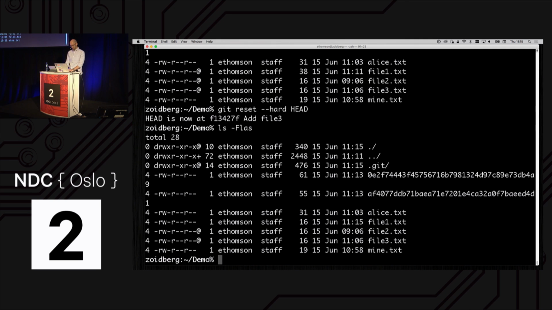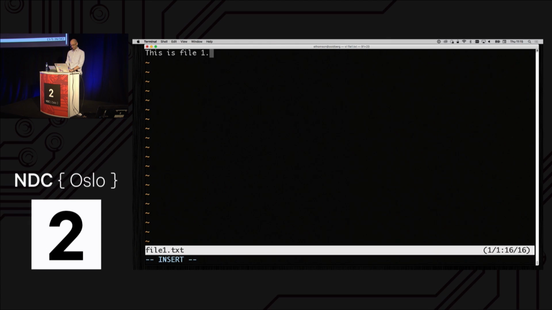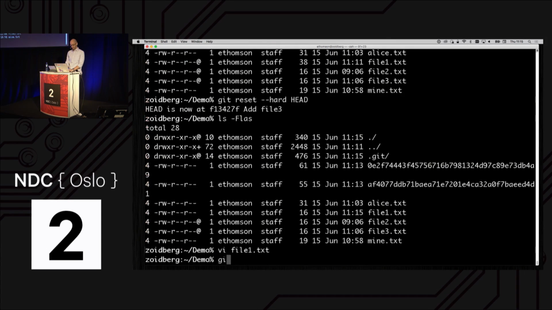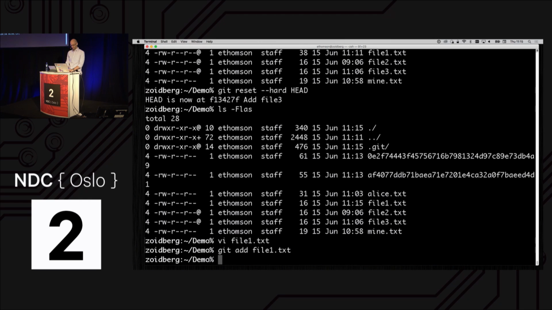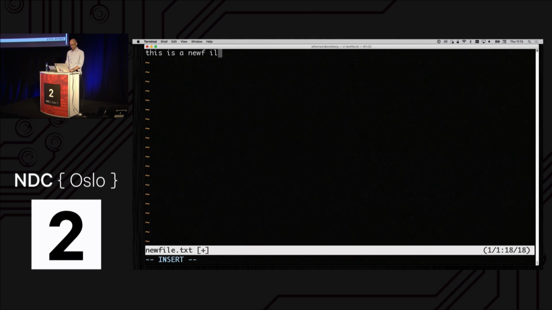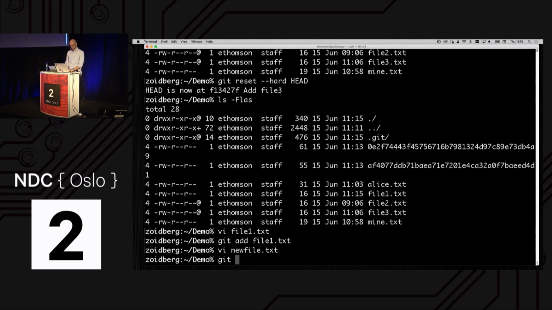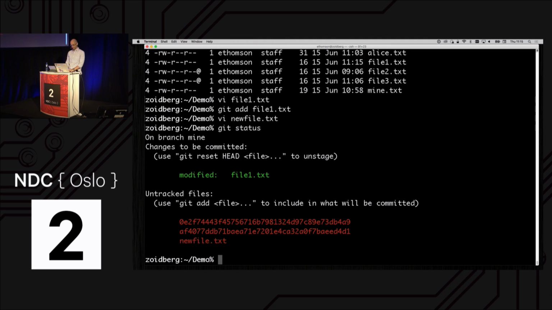So let's see, file1.txt, make a change, git add it. I don't have to add everything to my stash because I can stash unstaged changes as well, which is kind of a clever feature. So let's call it new file. Git status. Okay, so now I've got a couple of files that are unstaged, and one file that is staged. And in fact, I had that recovered garbage from before.